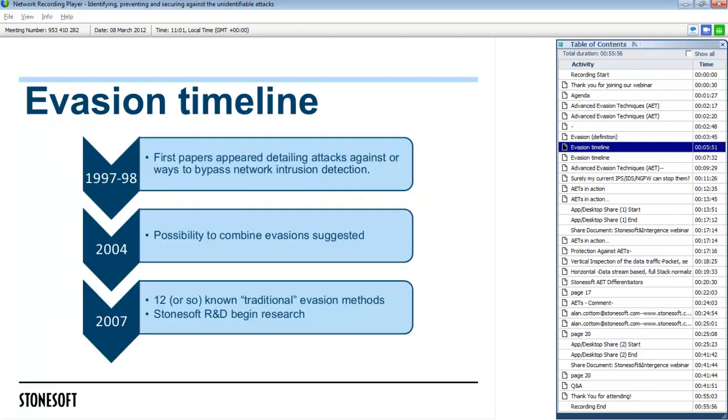So if we start with a quick timeline or a potted history of evasions and advanced evasion techniques. First off, evasion started to become more apparent back in the mid to late 90s. You would first see papers appearing within research papers that would discuss ways on how you could bypass network intrusion detection or even launch attacks against that type of security solution.